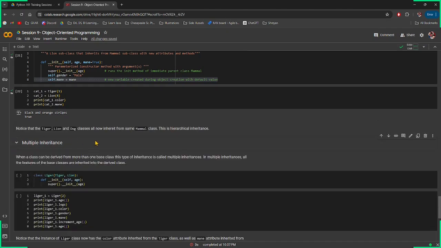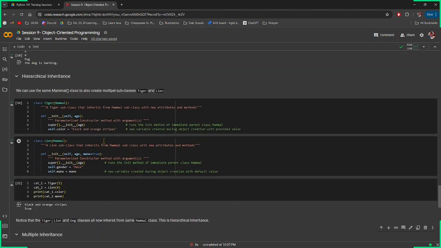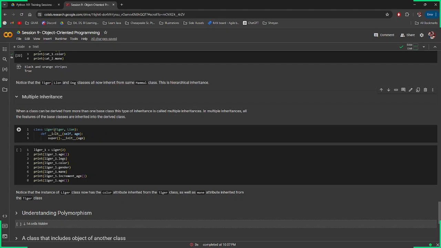So the last example of inheritance is multiple inheritance. Again, remember what we created so far? We started with animal. Animal has a subclass mammal, and out of that mammal we did hierarchical inheritance with tiger and lion. Here I'm now creating a new class called liger, and liger will inherit from both tiger and lion. Very simple, I'm not doing anything else. I'm initializing and using the super init method with that age variable.